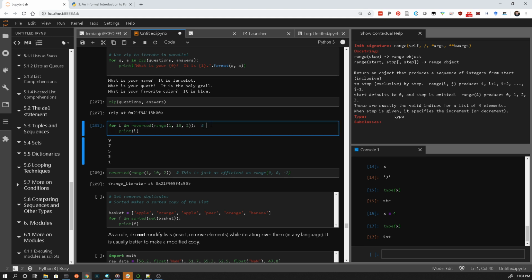I mean, compare that to range. I would have to start at 9. I would have to end at something below 1. And I would have to move in increments of -2. Right? So I think that this is much clearer.